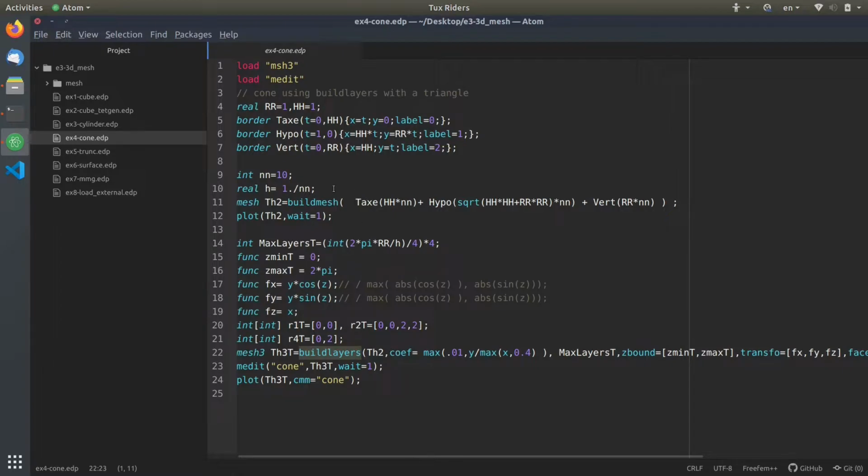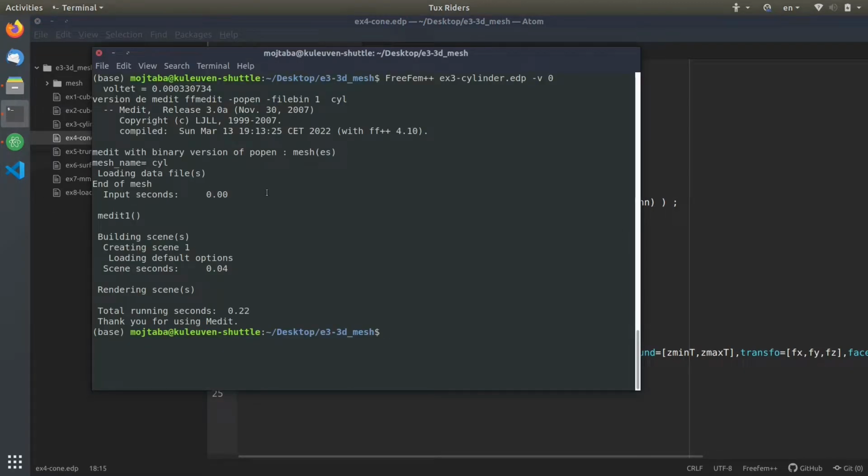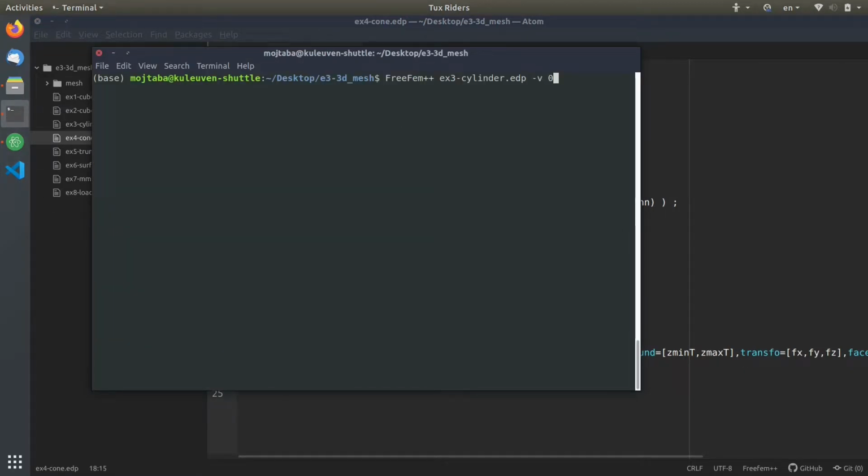So similar to move mesh to 3, we need a 2D mesh. And then we define functions for transformation. In this case, we add some trigonometric functions. And as a result, you can imagine that the final mesh is something that has a symmetry.